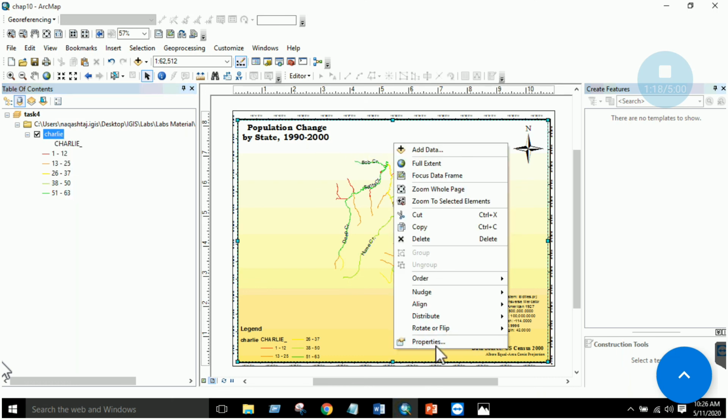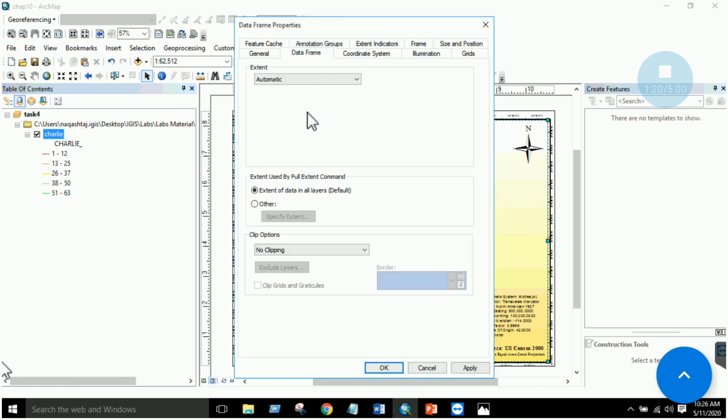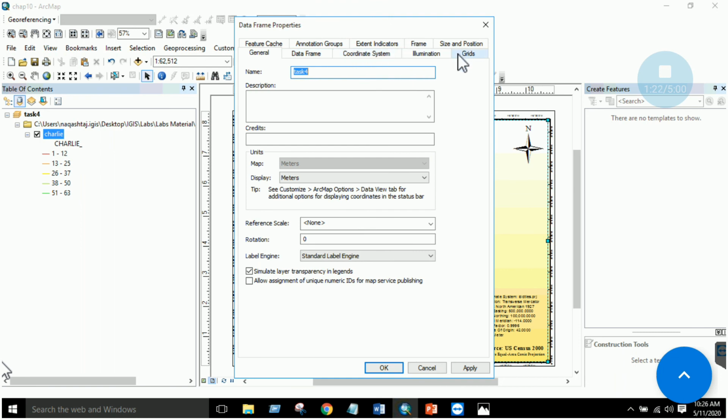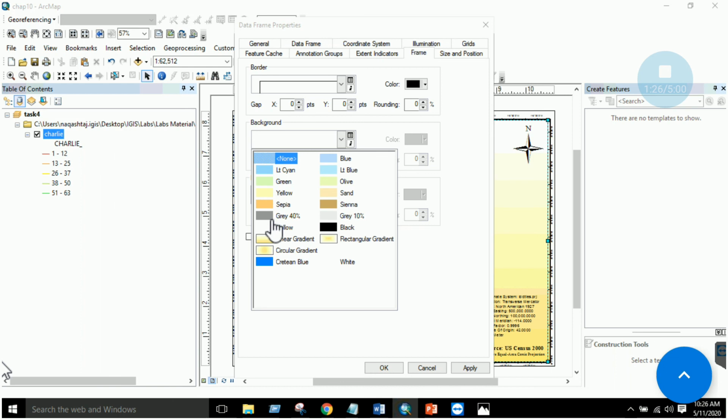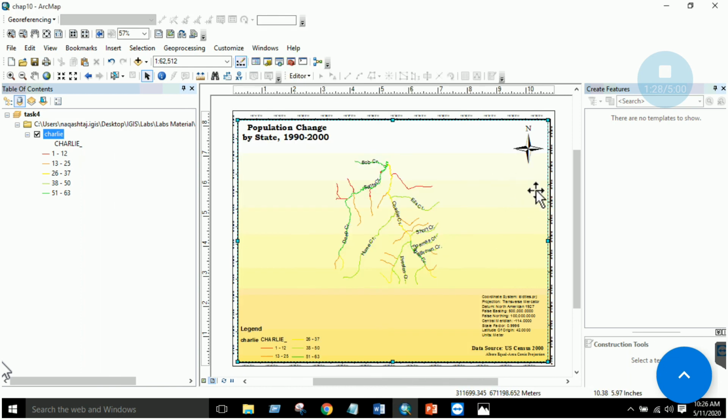You can change the background as well, and you can insert a grid as well. You can go to the frame section, click on background, etc. So these are different things you can perform in ArcMap. At the end you will have a visually appealing map. So this is some basic lab of map making.